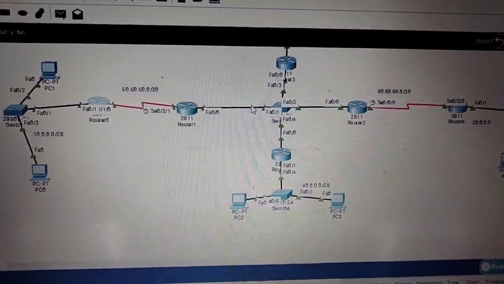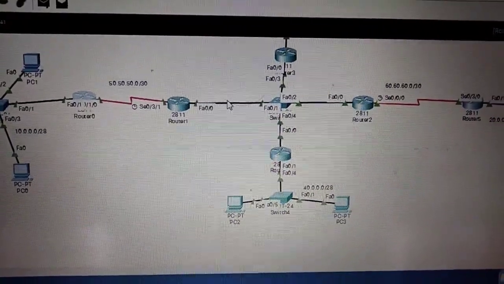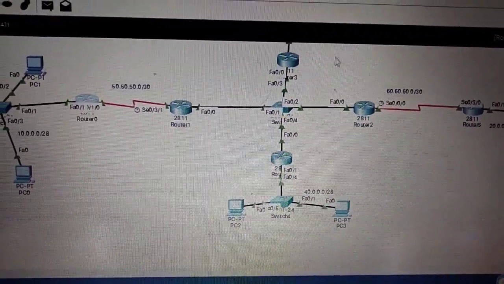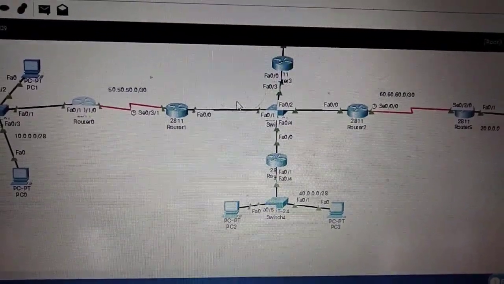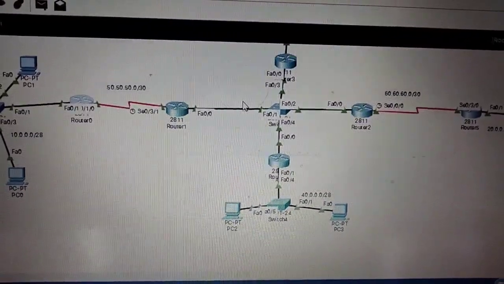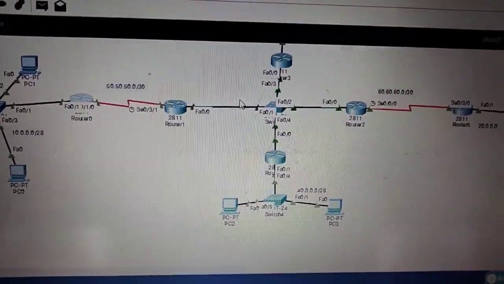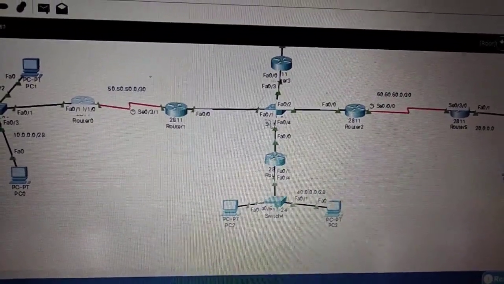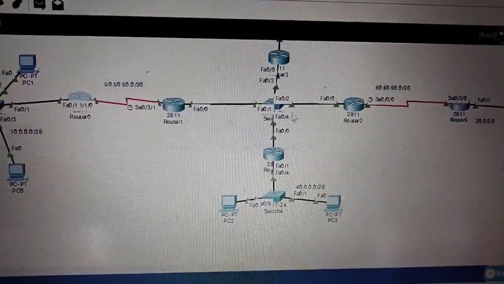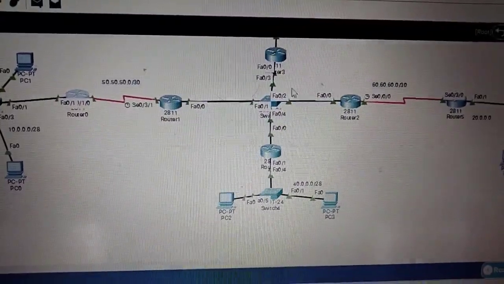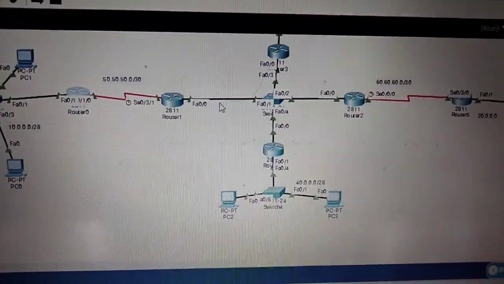I have taken this IP address for passing messages through router 0 to router 1 and to all the routers. This IP is 192.168.10. Here router 1, yes, 192.168.10.1. For this whole network, for these four connections, I have taken 192.168.10.0 for this whole network. And for router 1, I have taken .1.